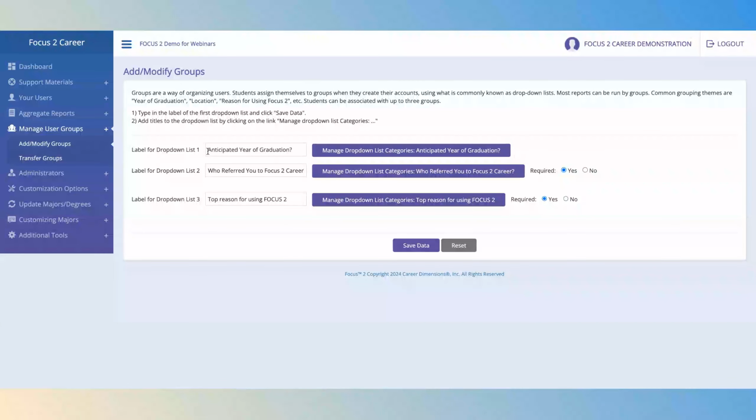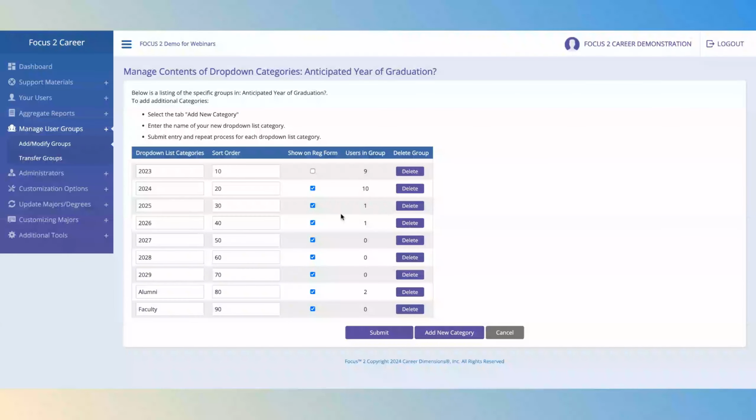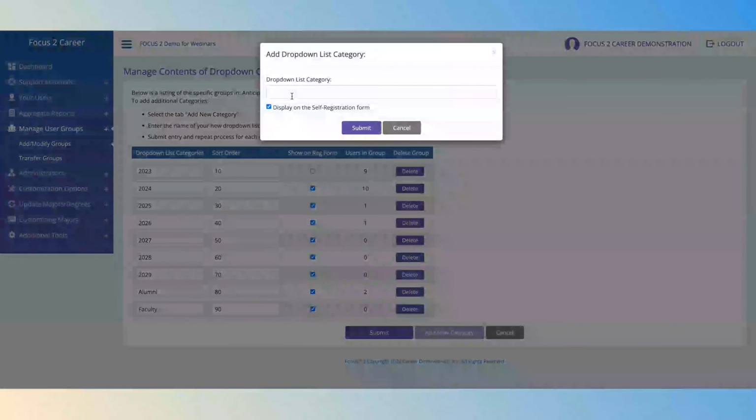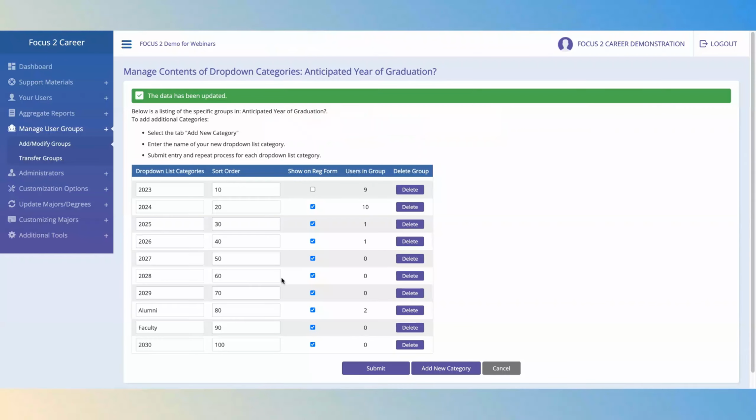Now, if you are using anticipated year of graduation and need to add in a new year for your new freshmen, simply click Add New Group or Add New Category, put in, I'm going to add 2030, and I'm going to hit the Submit button.